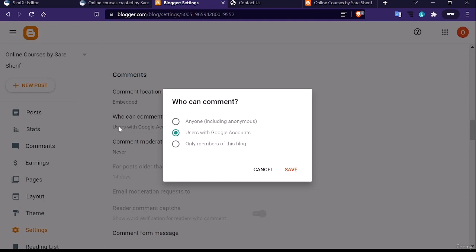These are users with Google account. So before someone can comment, the person must have a Google account. And the person must log in before the person can comment. And then you can also choose only members of this blog. So only those who have subscribed to the blog can comment.